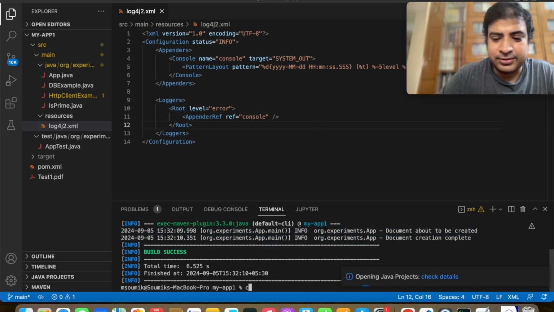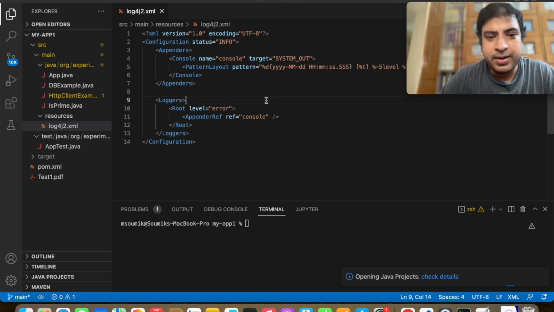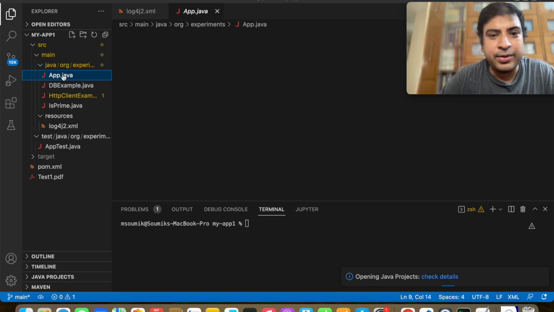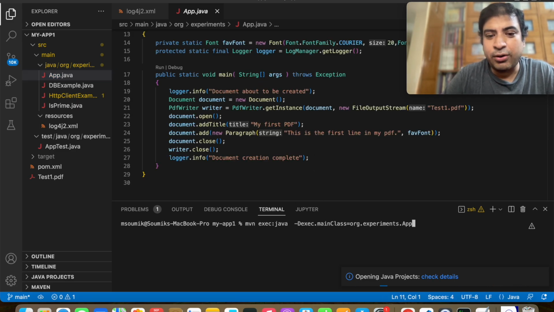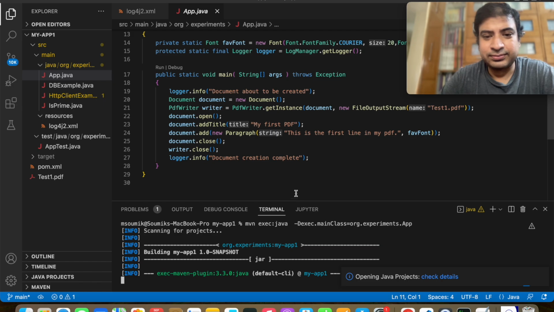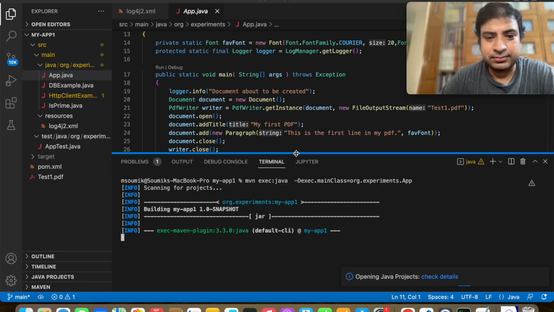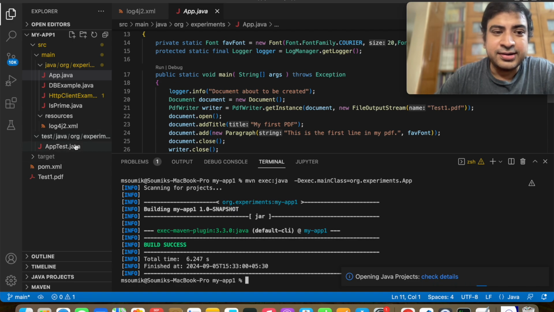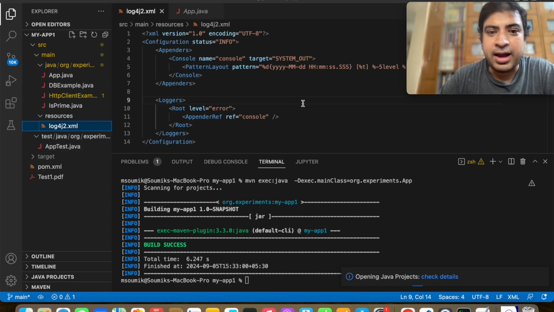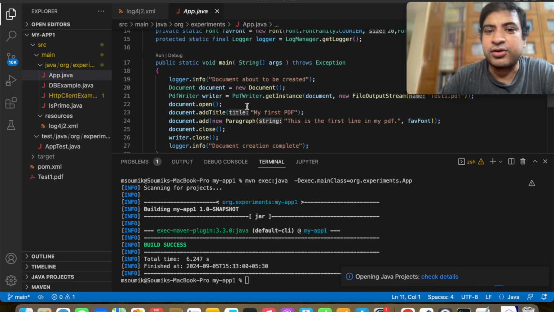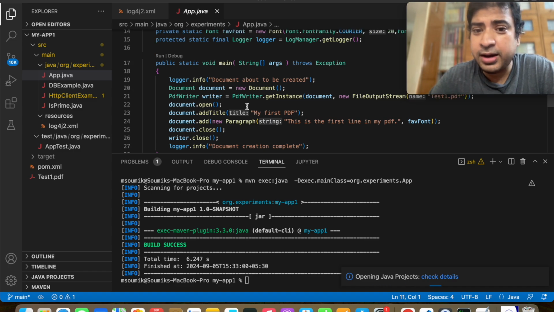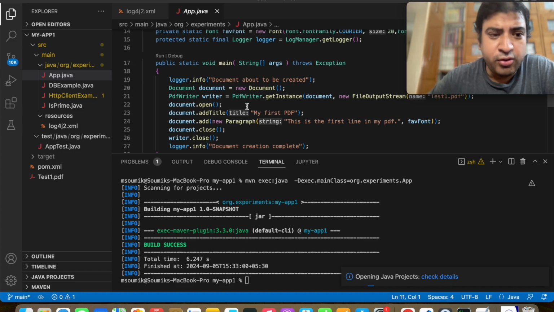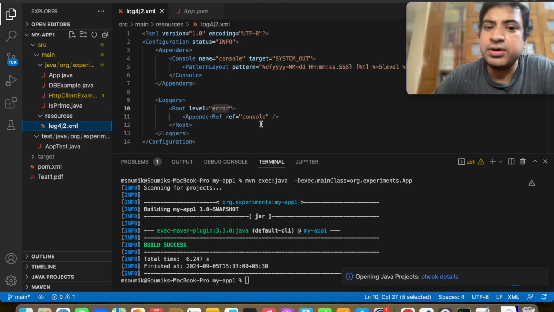Now I have changed the info level to error level, and now I will rerun the program and see if the logging still happens. There is no logging because error is at a higher level than info, and since we have set the logging level at error, anything which is below error will not be printed, and that's the reason the info has not been printed. So this is how we do logging in production in any language, and normally instead of console we redirect the log to a file.